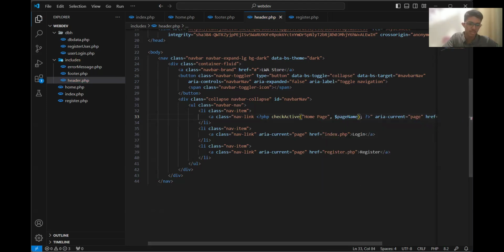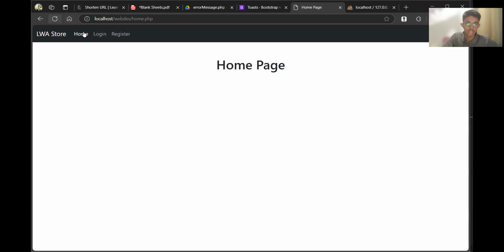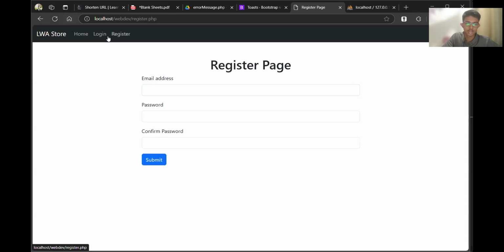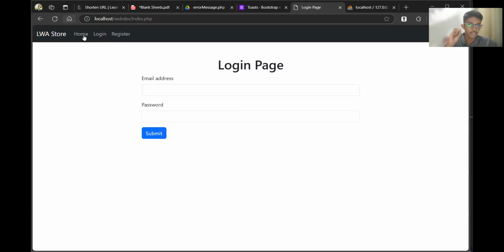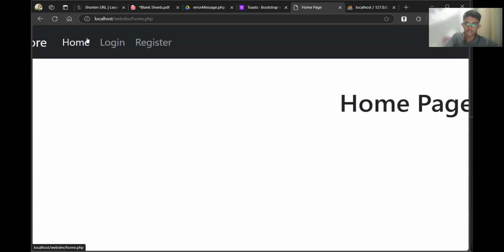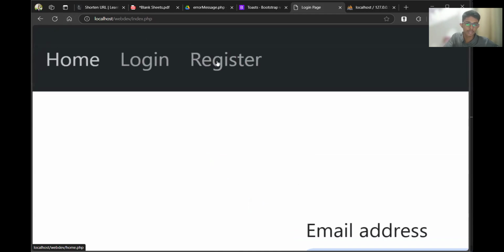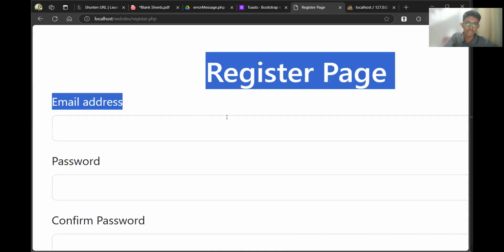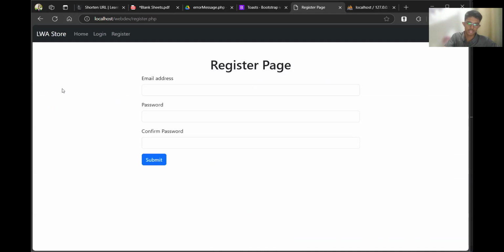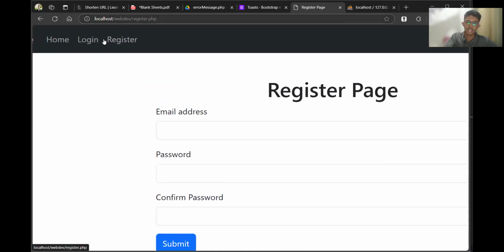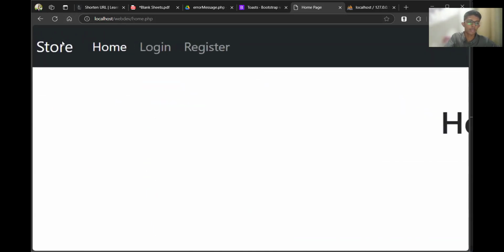So let me actually check whether it works. Okay, for now only the login shows. For now you all can see if I'm in the home page, the bold effect shows in the home page. If I go to the login page, the bold effect is gone. If I go to the register page, there's no bold effect again. And if I go to the home page, you can see the home page is bold.